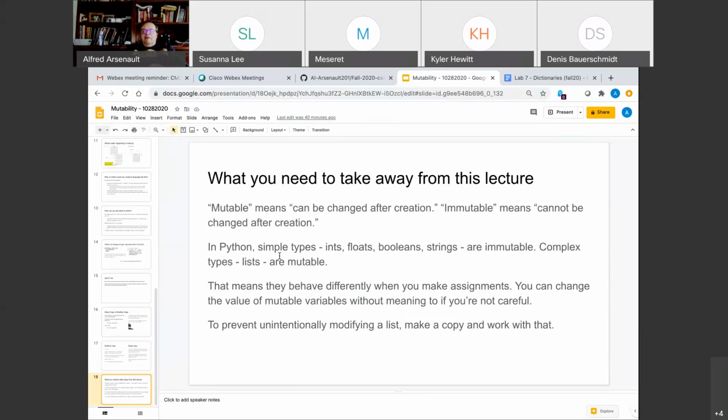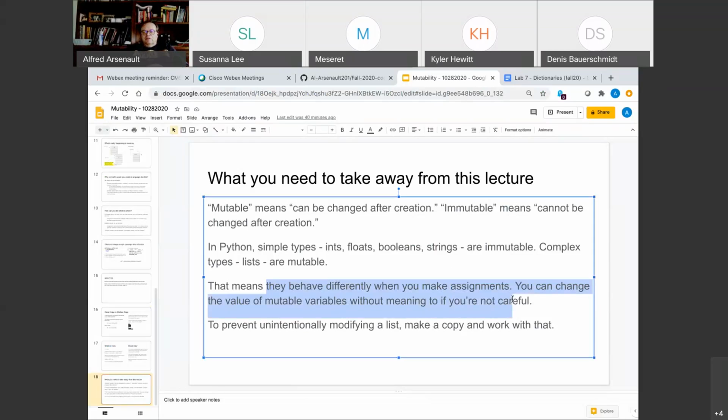Immutable, cannot be changed after creation. Ints, floats, booleans, strings are immutable. Complex types, lists and dictionaries are mutable. If you add one to an integer, you get a new location in memory for that new value because you could never change the original. So mutable and immutable variables behave differently when you make assignments.